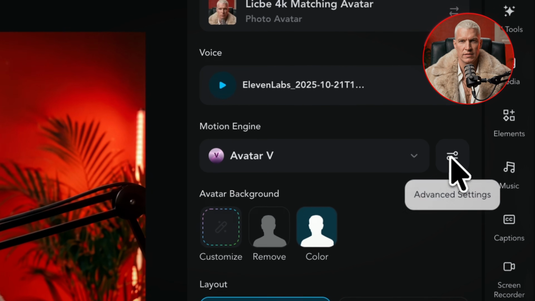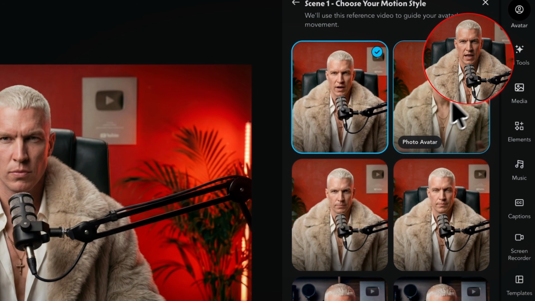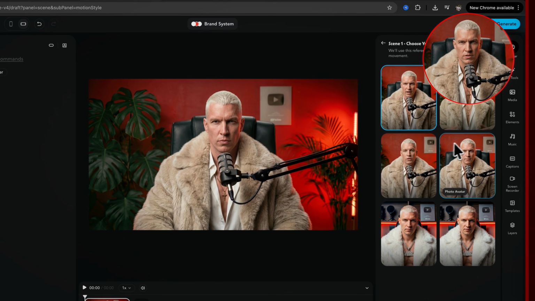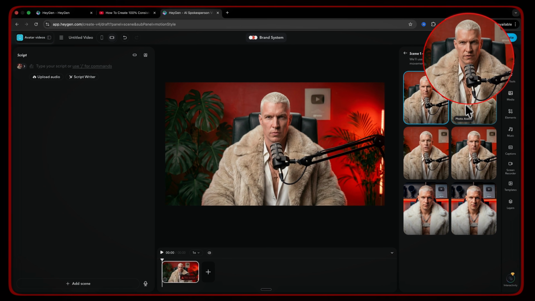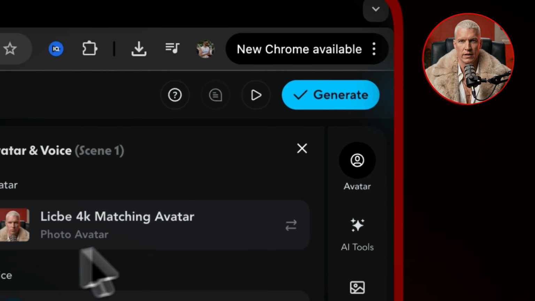Now here's something new in Avatar 5 that we didn't have in older versions. Near the motion engine option, open up the advanced settings. You'll see a motion type selector. This lets you control how your avatar moves, and you can also choose from a range of different motions based on the previous videos you recorded in your 15-second clips if you created a real digital twin of yourself. Once everything is ready, hit generate.